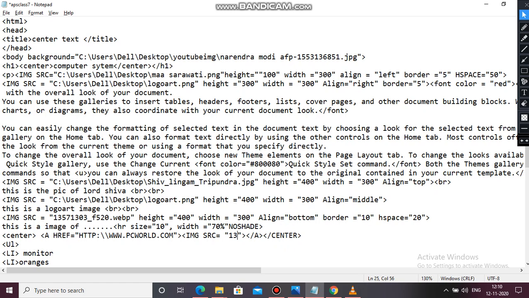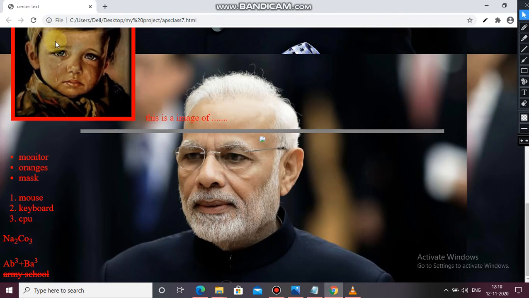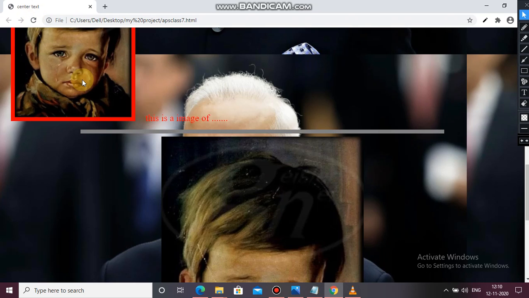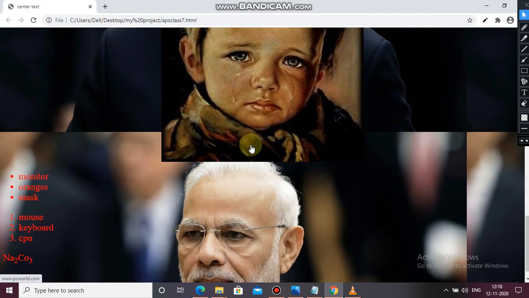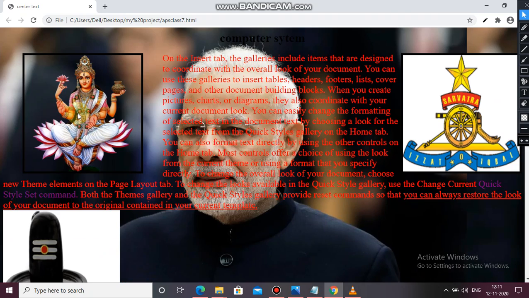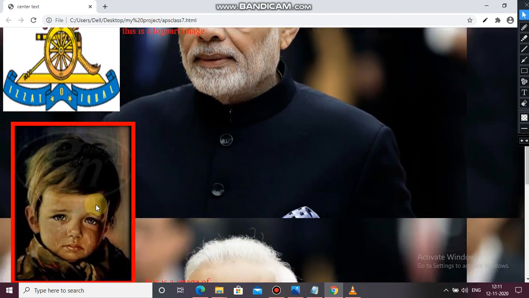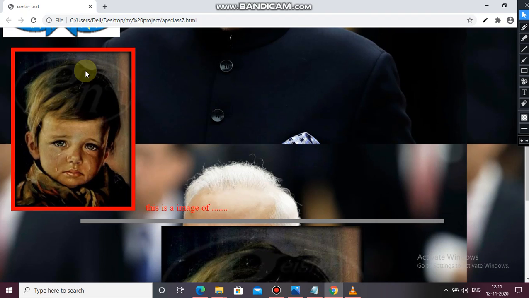Okay, so I am taking 1355713 underscore f520 dot webp. I have taken this one, then Control S. Let's see, does it create any changes or not. Now see, I already had used these pictures. Here the picture of a child. Now I have made this picture as an image link.